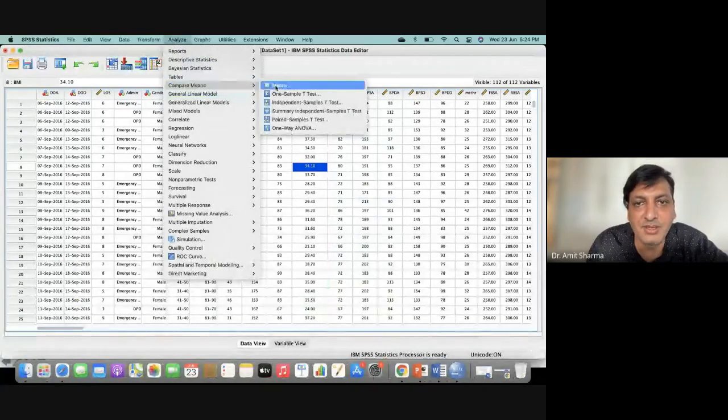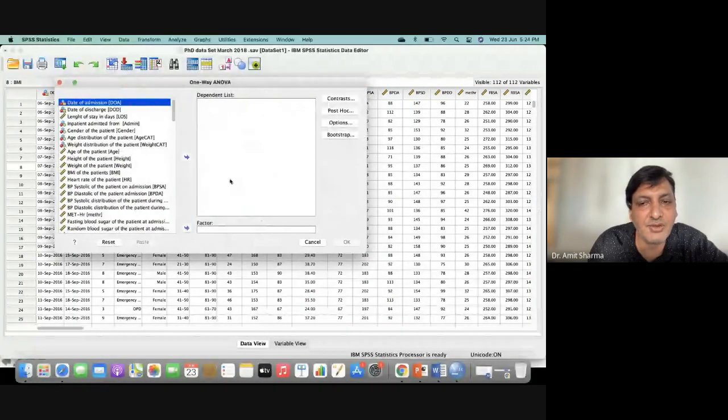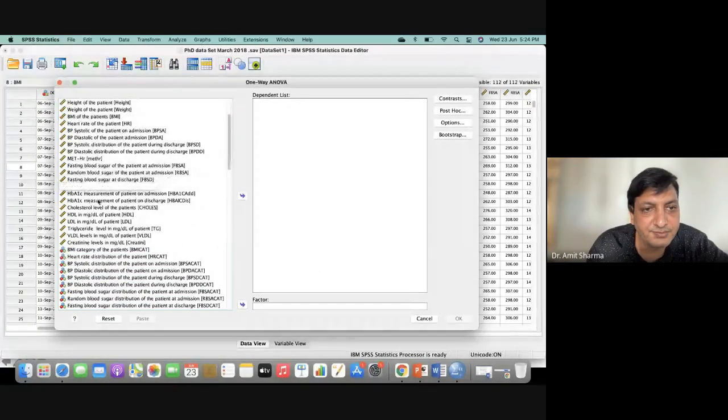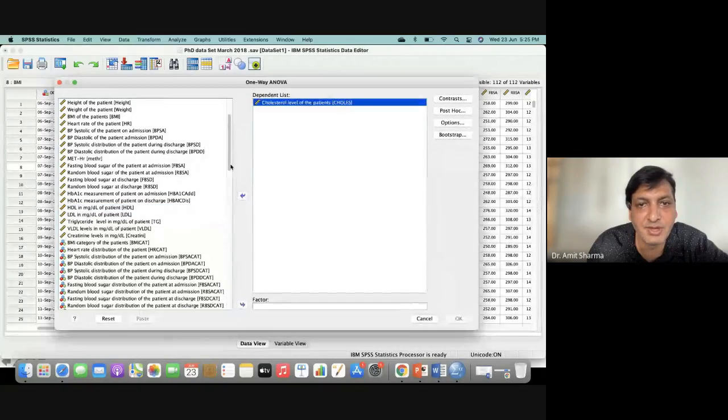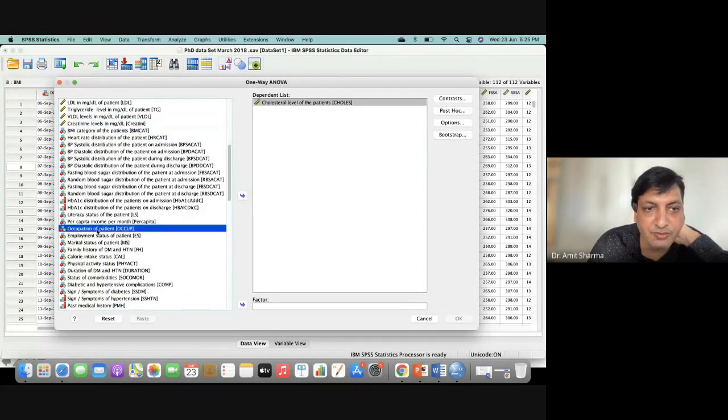Go to Compare Means, One-Way ANOVA. As you know, any numerical variable can be the dependent variable. We will not apply BMI, we will apply something else, where we have 4 or 5 or 6 categories. We'll take, for example, the cholesterol level as the dependent variable, and you can see these are all categorical variables. We can take the occupation of the patient, because under occupation I have multiple categories. We can take employment status, we can take calorie status, that is how much calorie the patient is taking.